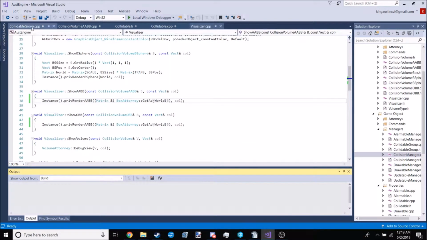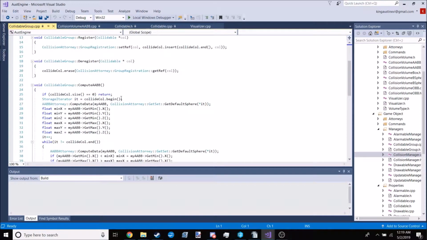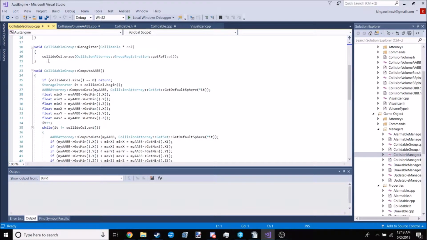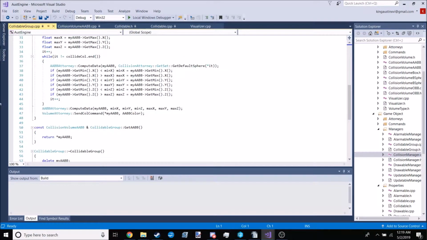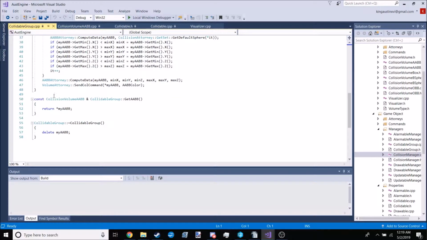The actual collidable group code for calculating the AABB: first of all, if the group's size is 0, then it just doesn't calculate that AABB, and that's because of the way that I have the group of collidable groups set up. Some of them aren't going to have anything in them, so I don't want to calculate AABBs if I can't, obviously. Then it just loops through like it does with the regular AABB, finds the min and max, and then calls compute data on that, and that's just a new function I added that I'll show you in a moment.